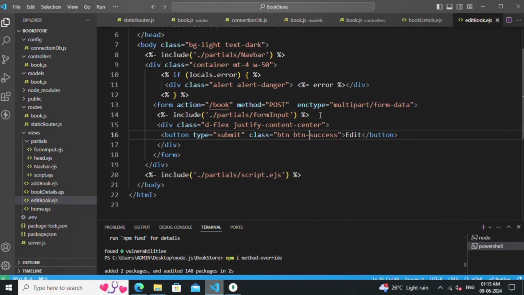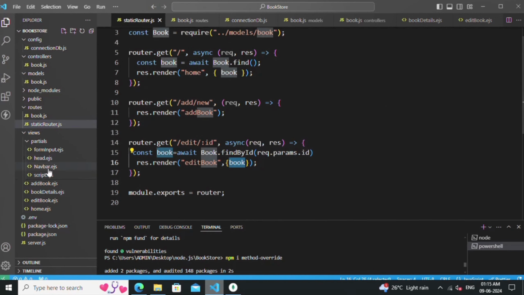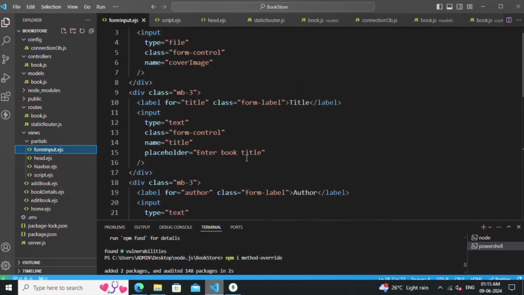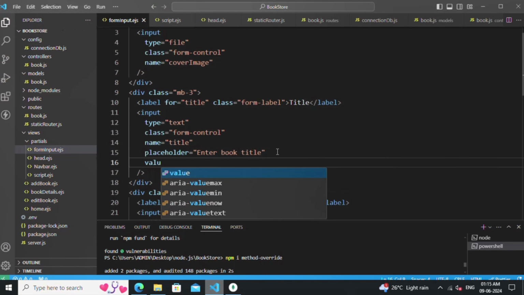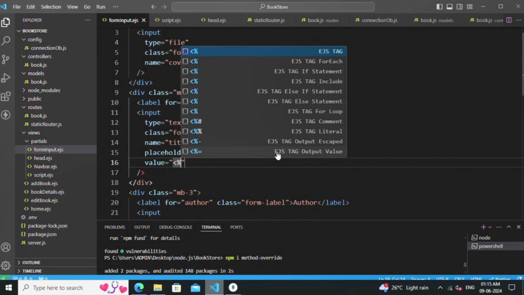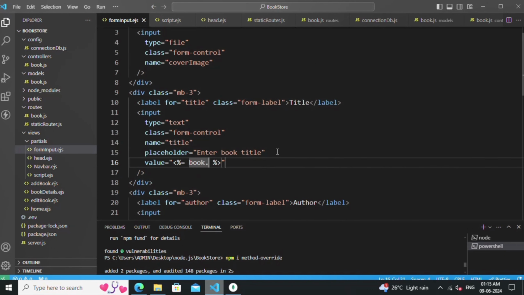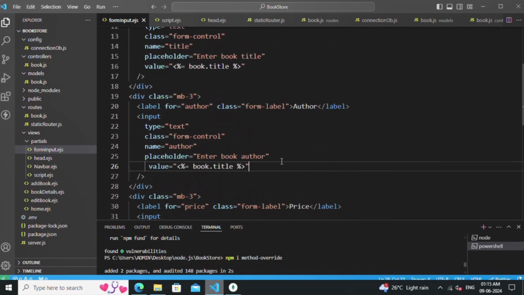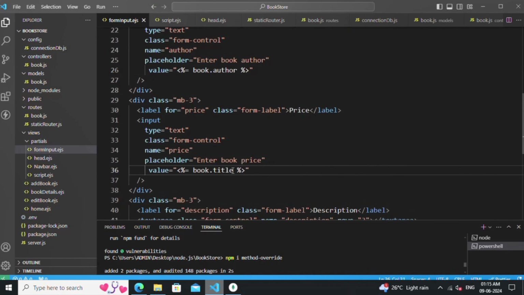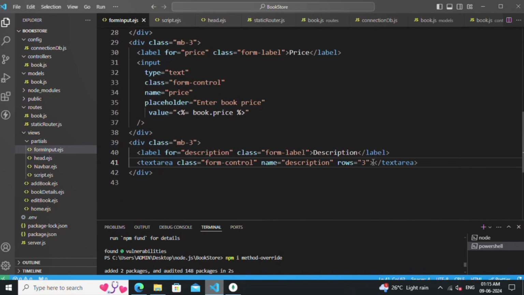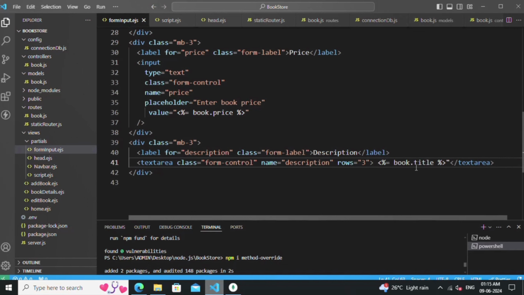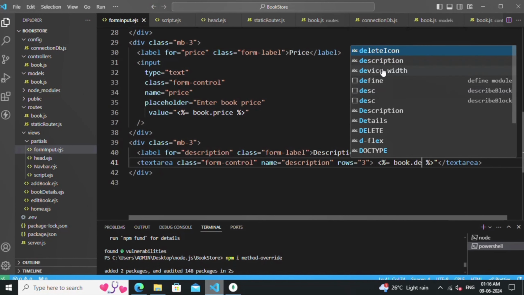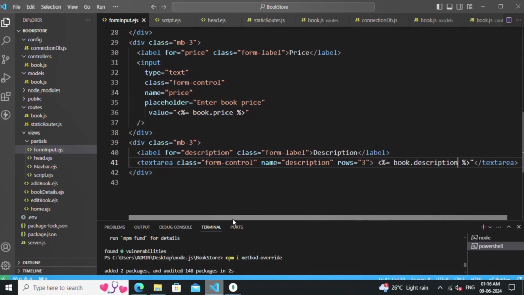So we'll go back to the VS Code. Here we pass this book data. I go to this form input and add the value attribute. For the title, we will say book.title. Then we have the author, then we call the author book.author. Then we have the price input field. Then we'll say book.price. And for the name, I will put this inside this text area tag book.description.